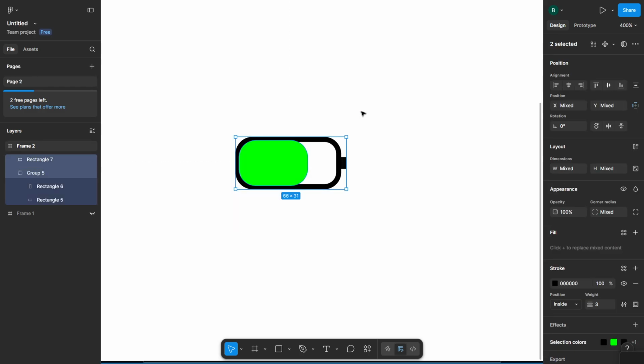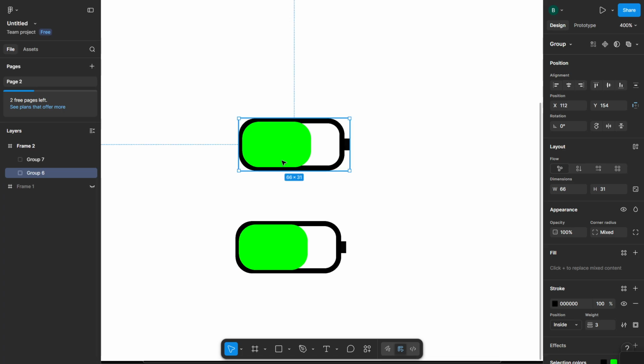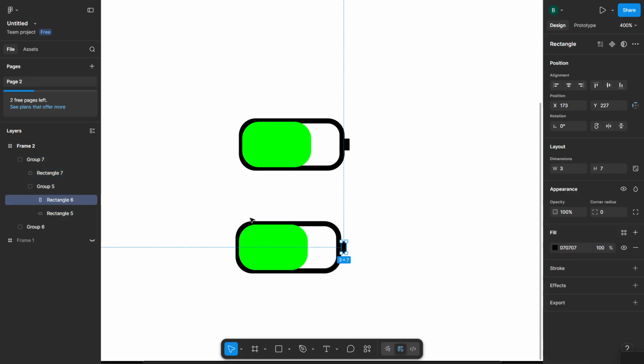The beauty of creating icons in Figma is that you can change colors, sizes, and shapes even after you've drawn them, so feel free to tweak until you're satisfied with the final result. And that's it. You've successfully created a battery icon in Figma. Don't forget to group your shapes to keep everything organized.